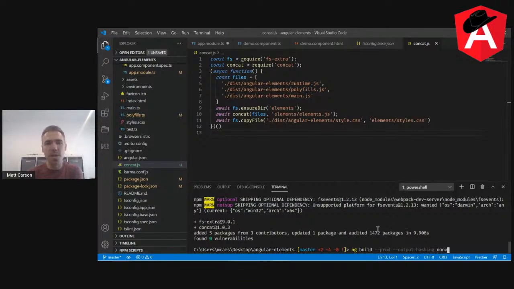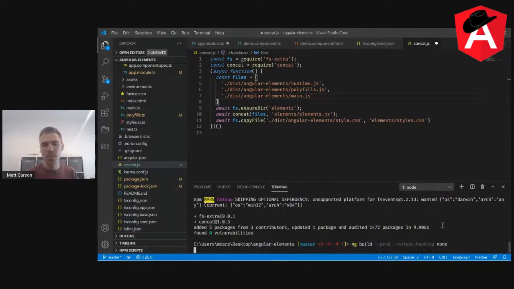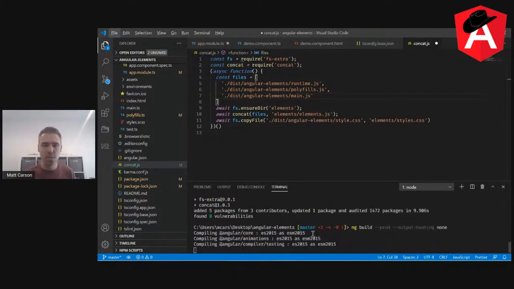And the reason we need to turn that off is because these files up here, normally if you don't turn that on, there's going to be a long hash after them, and then we're going to have to update this file every time. So when we turn that off, they just end up being runtime.js, main.js. So this may take a minute.